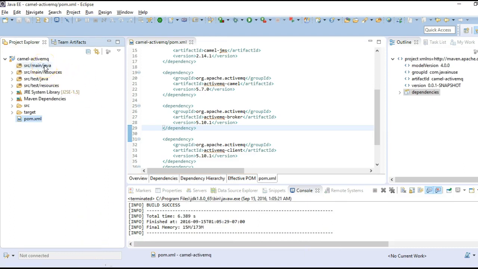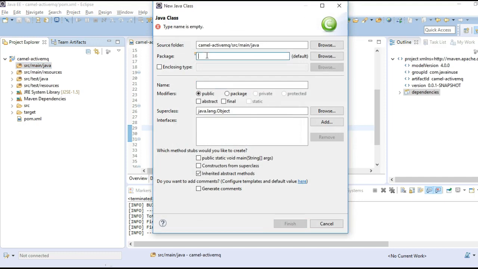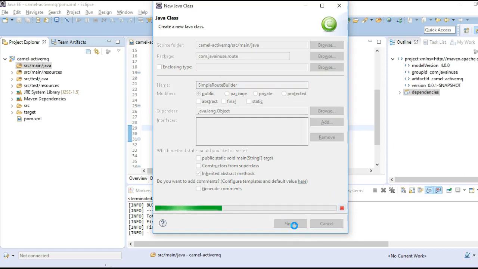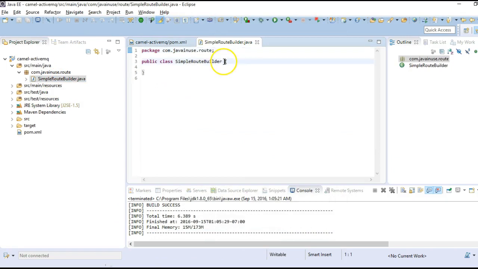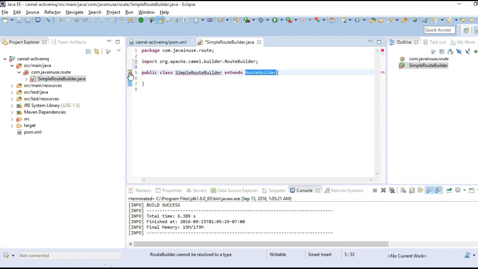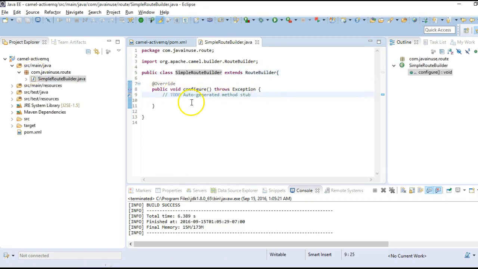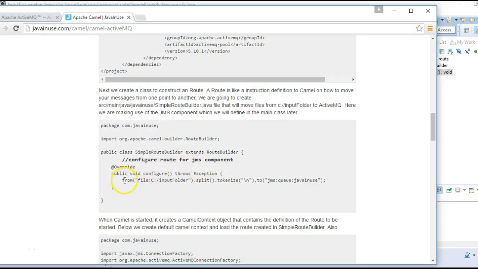Next we'll write the RouteBuilder class to configure the route. Open this class. This class should extend the RouteBuilder. Also, we should add the unimplemented methods. Inside this configure method, we'll write our route. For the route, again, we'll take reference of the site. So here we'll see that we have written the route.